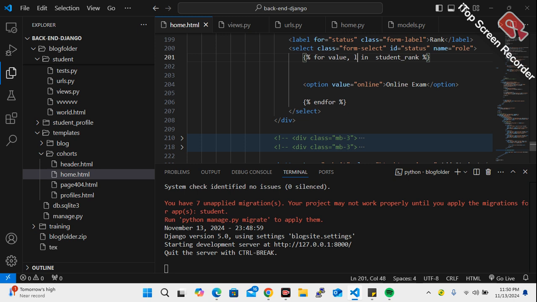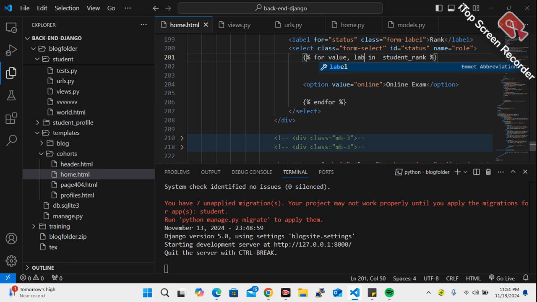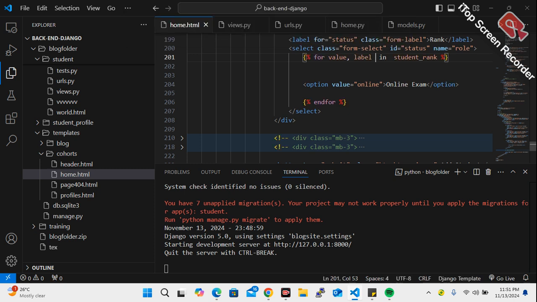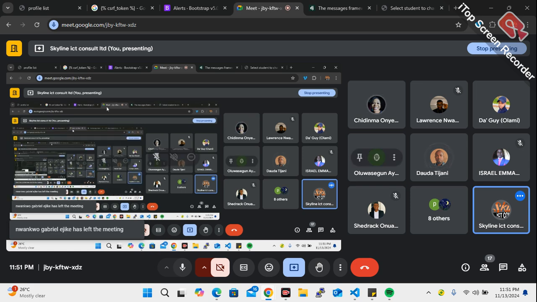So remember this label, we're not getting it from anywhere. They are giving us this label as a variable already. All right. So we are doing for value and label in student rank. Let's go and reload and see what's going to happen.